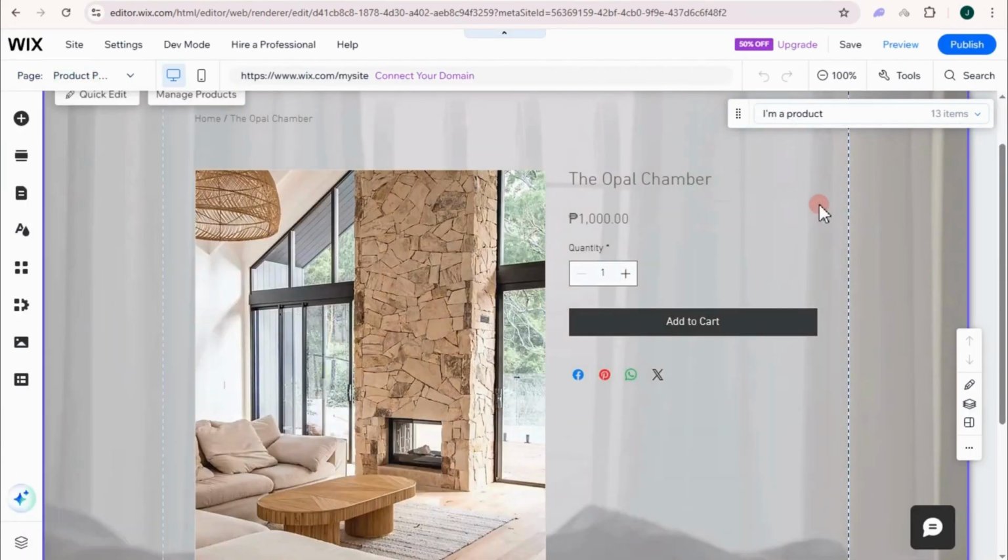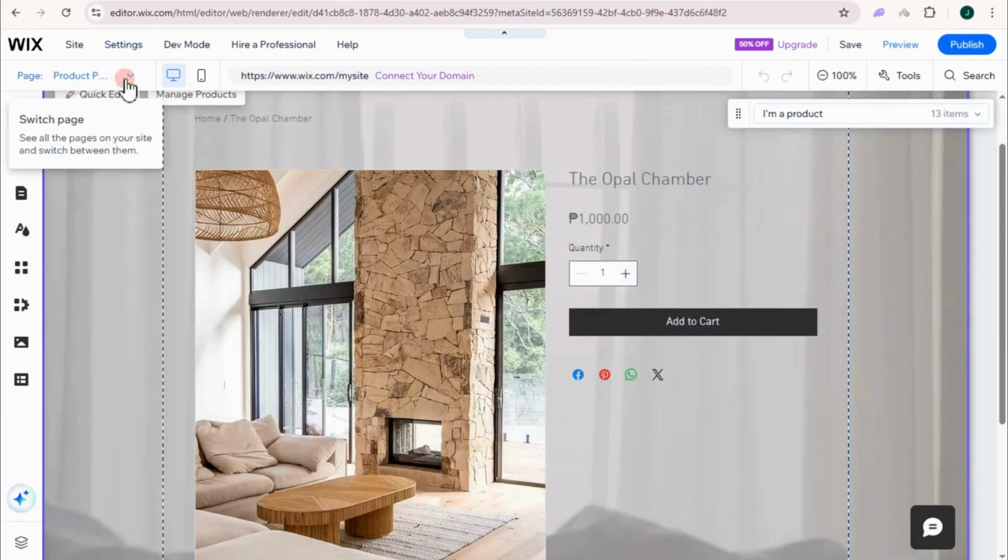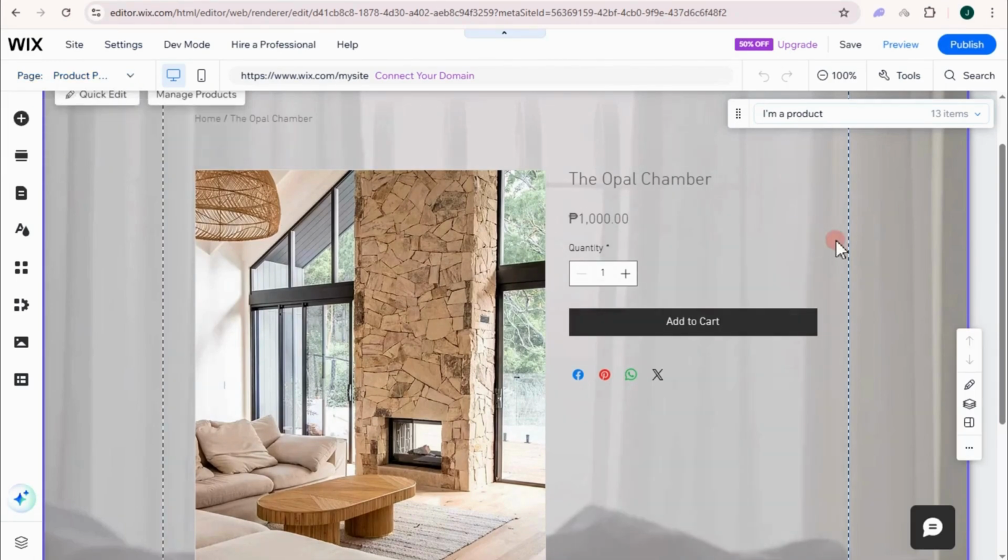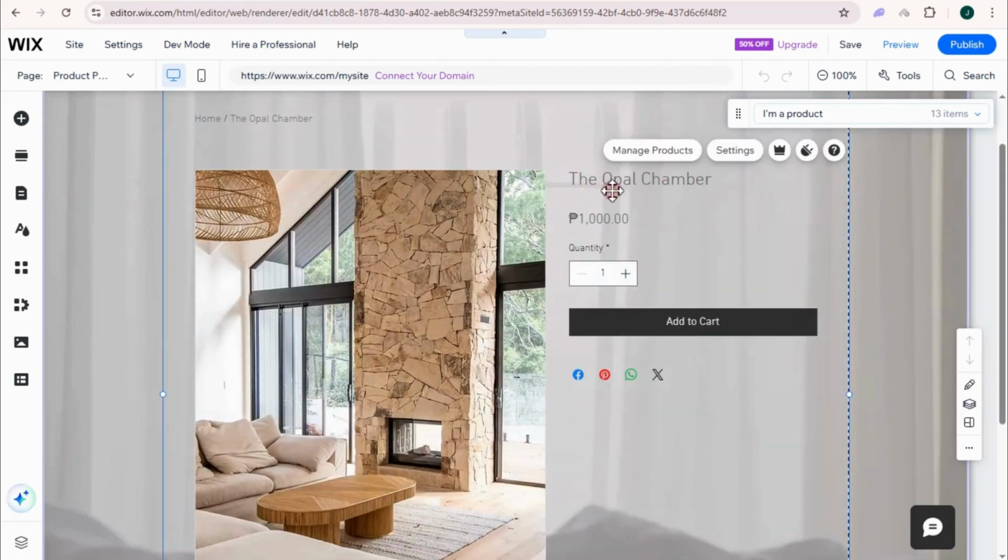Okay, so here it is, as you can see. In order for you to locate your product pages, you can just go to this side right here if you want to switch pages in order for you to edit everything easily. So this is the product page, and if you want to basically edit everything, for example, if you want to manage the products, just tap on manage products.